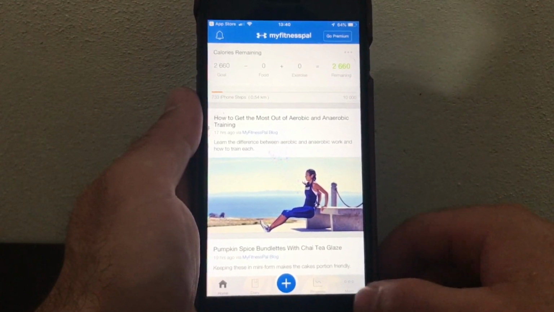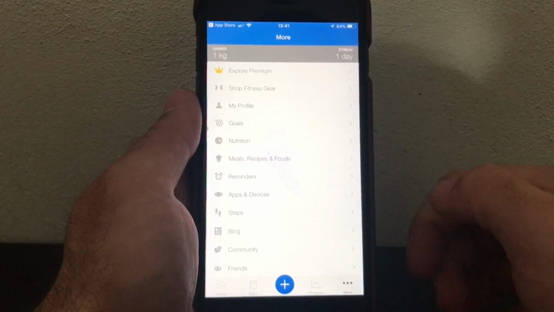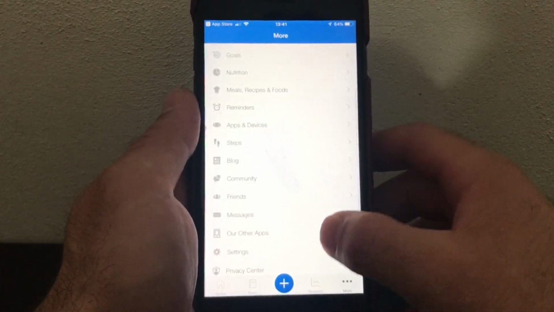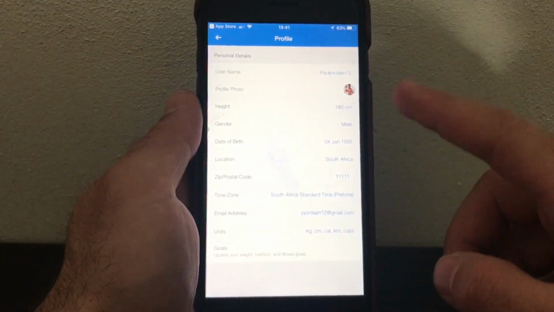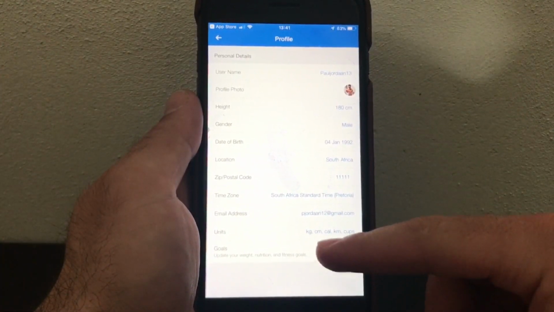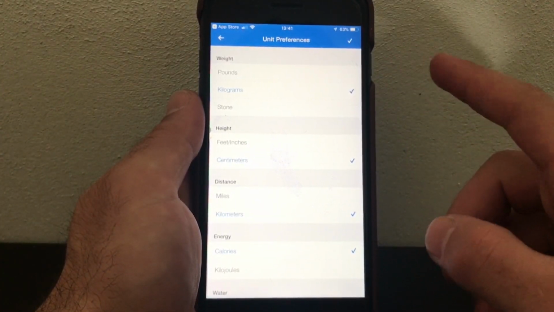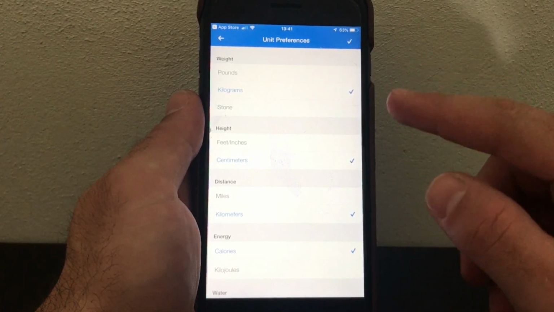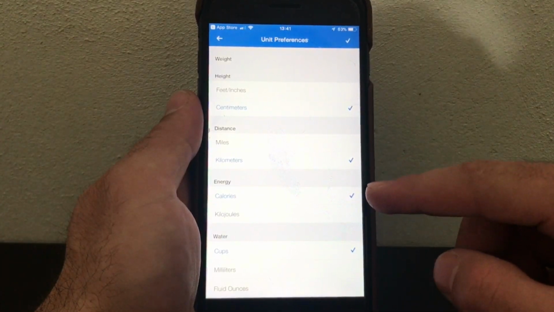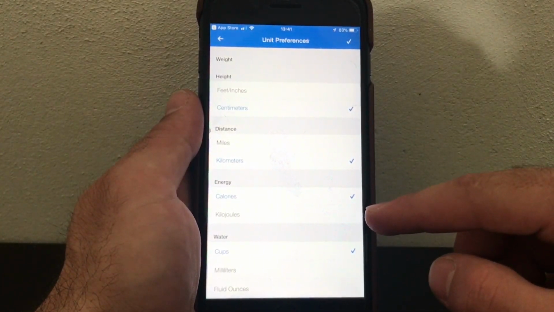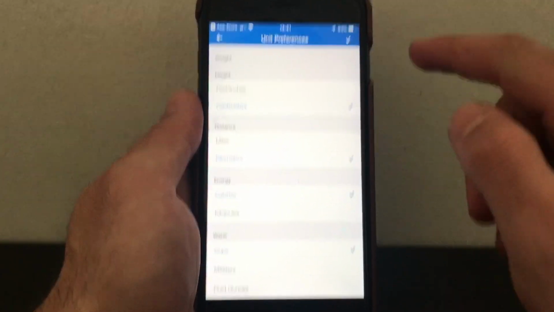So the first step you want to do is go to more. Then you can customize your app in here. So go to settings, you'll jump on the settings tab, go to profile, and then this is your profile. And then second from the bottom here, you can change what your preferences are. So I use kilograms, I use centimeters, kilometers, and then this is the most important one, calories and kilojoules. So once you download the app, it'll probably be in kilojoules, and then just change it to calories because most of us work in calories.